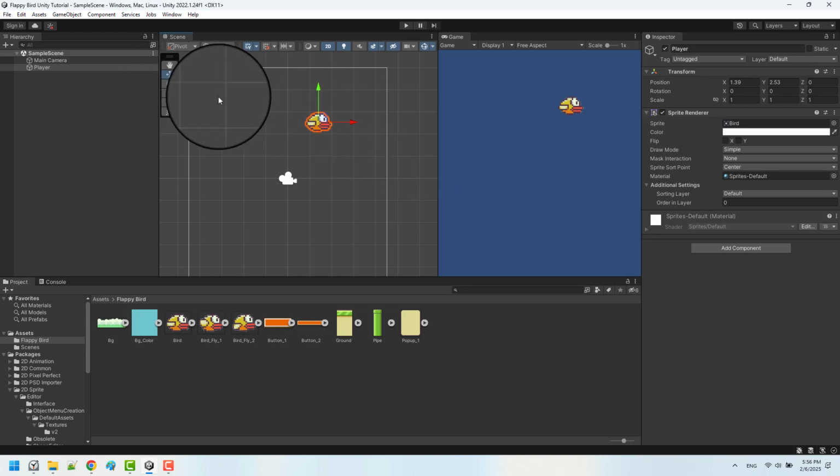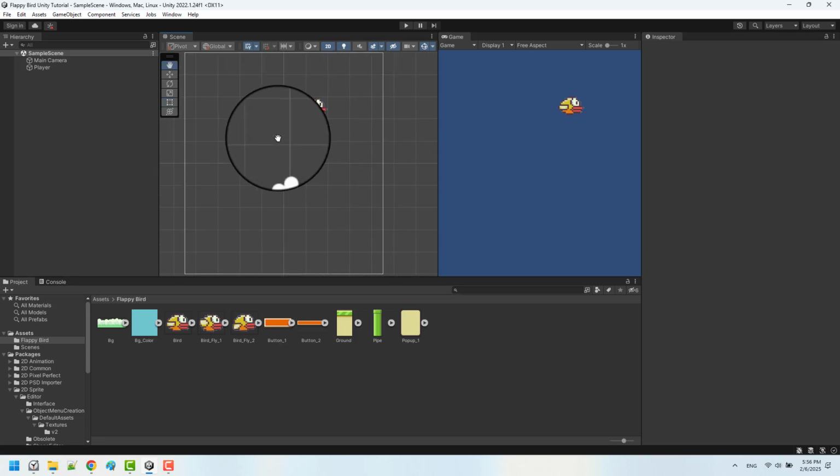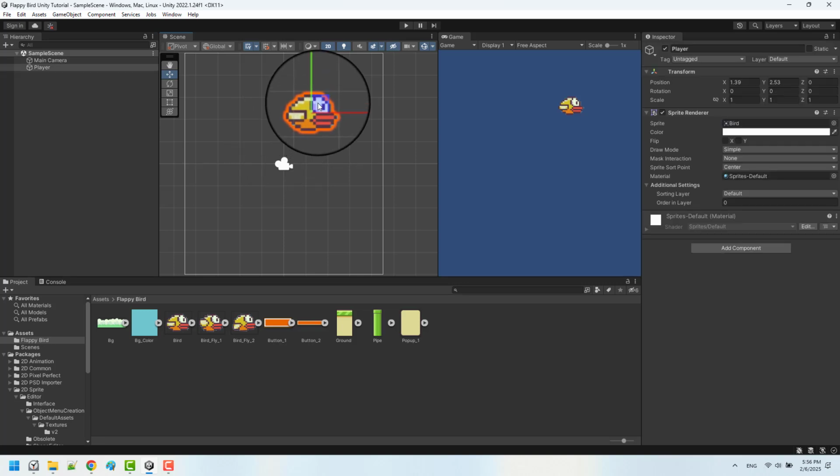So we have shortcut keys on the keyboard, which are important to use. They are very easy. QWERT. Q is the move tool, W is the move tool, and E is the rotate tool. Like again, QWERT.